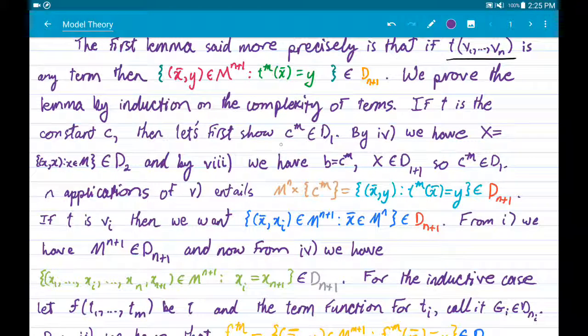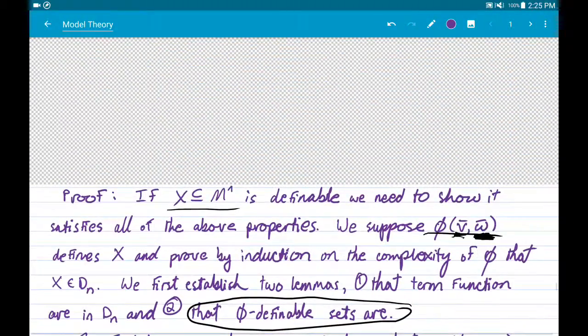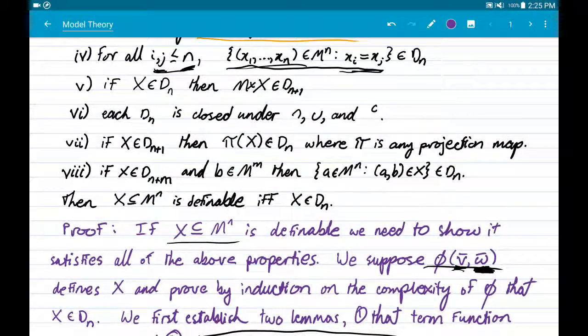So again, we have this constant. We're trying to show that its interpretation is in D1. By the fourth property, and let's go up and look at what it says. The fourth property says that if you pick any n to be a length of tuples and any two indices, then the set of all tuples with those two coordinates the same is in D sub n.